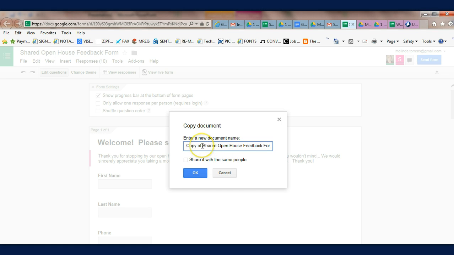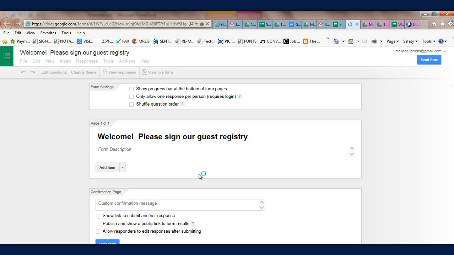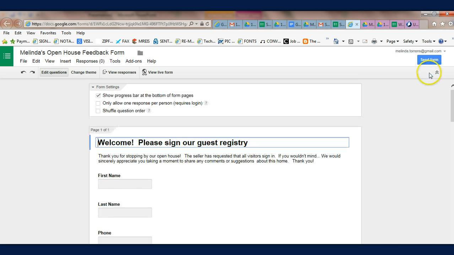So I'm going to call this Melinda's, because this is my other account, open house feedback form. And you see this box here that says share it with the same people. I'm not going to check that because I don't want to share this form with everybody that's already sharing the original form. I want to keep this one just as mine. So I'm going to hit OK. And now it's under just me. You see there's nobody shared with up here.